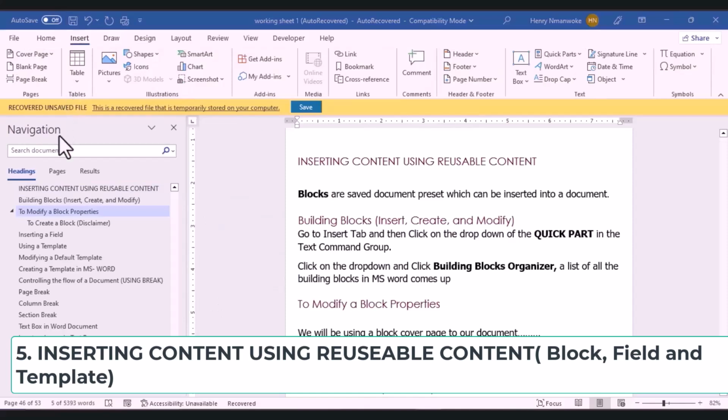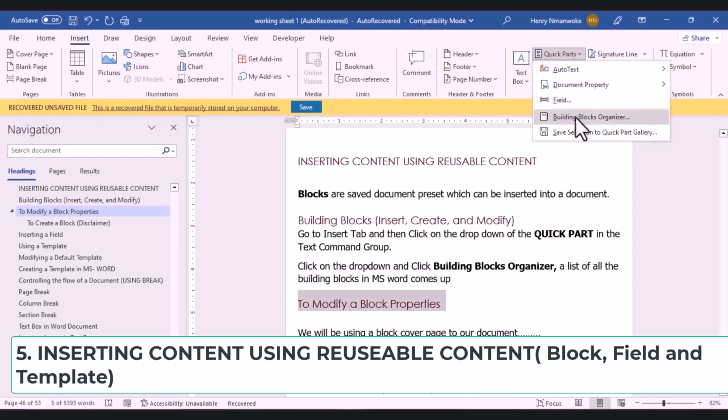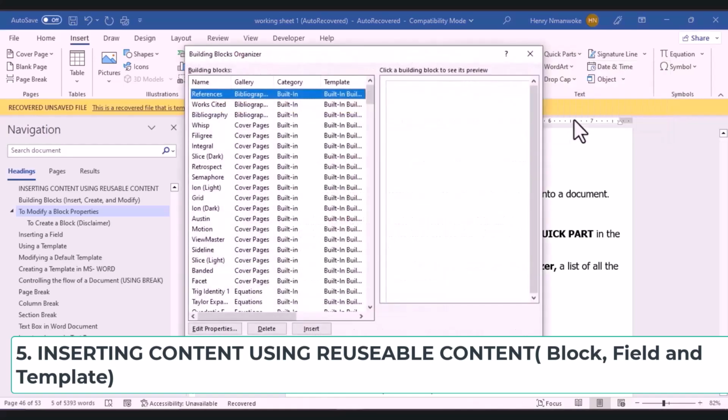Now, over on the Insert tab, we go over to Quick Parts. The Quick Parts contains a drop-down of reusable content, which are the building blocks. So when we click on the drop-down, we go over to the Building Blocks Organizer. Now when we click on it, this gives us the default saved blocks, as you can see. Anywhere we click, this gives us a preview of what we clicked on.